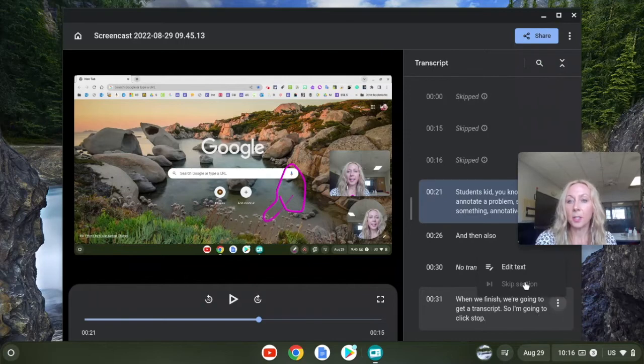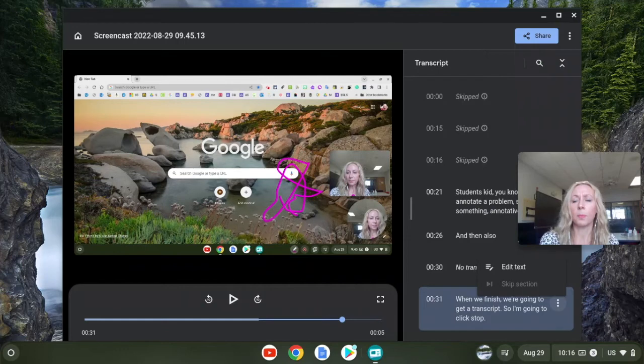And the other thing you could do is simply skip the section. Maybe you feel like your video is too long and you want to take off the end, you could skip that. And you can show students that by clicking on the transcript, they can go to different parts of the video.